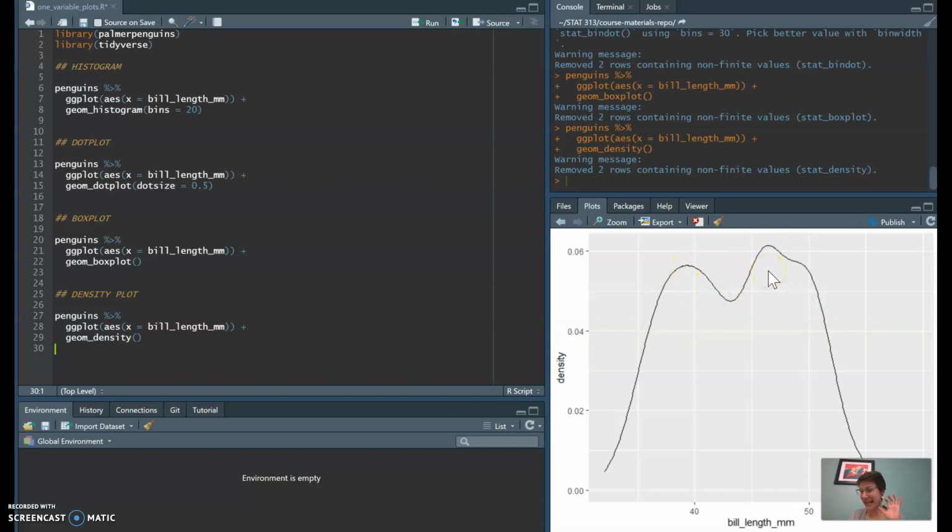We don't get to see how many data points are underlying each of these, which is why the tutorial strongly encourages you to only use density plots if you have larger sample sizes, because it's not a very robust plot. If you have smaller sample sizes, you can see it having lots and lots of peaks, and it's very sensitive to those sample size differences.